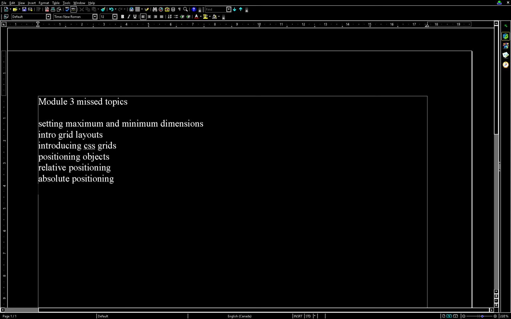Okay, so that's it. Now introducing CSS grids. Everything else is in the notes. There's a long set of notes.